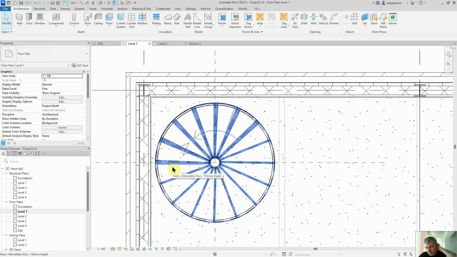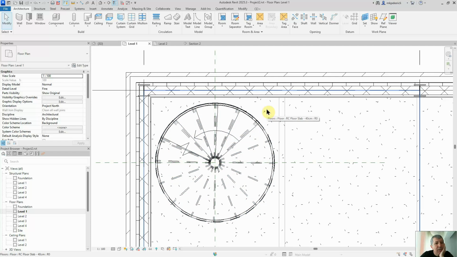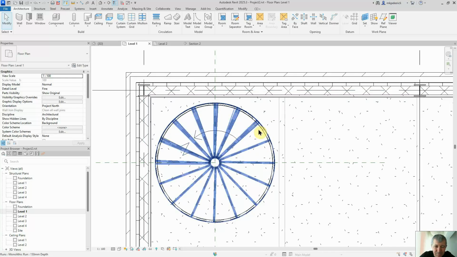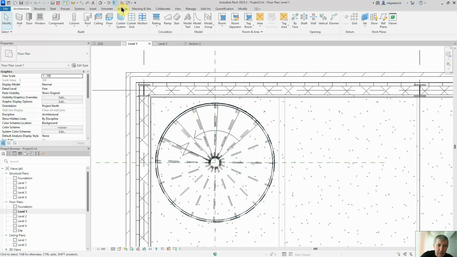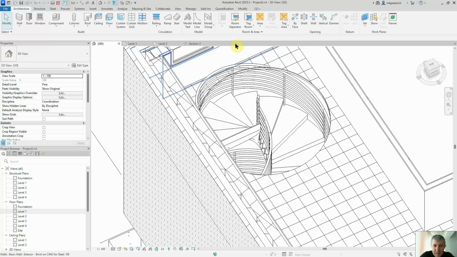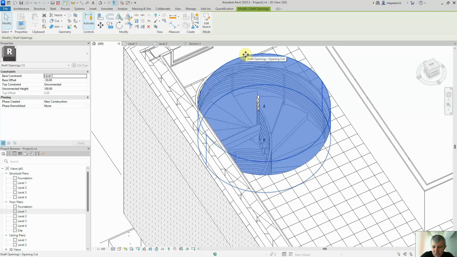Which means that maybe it wasn't a very good idea to make a shaft. Maybe we should have done it the other way around. We will continue with our work, but maybe we should not be using a shaft. So let's have a look at it in 3D again. Where is our shaft? Let's get rid of that shaft.